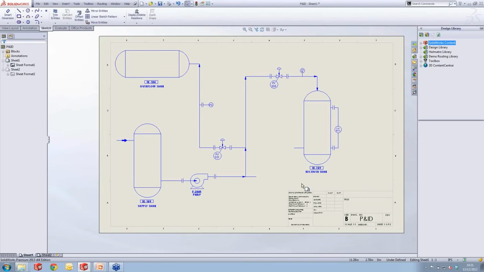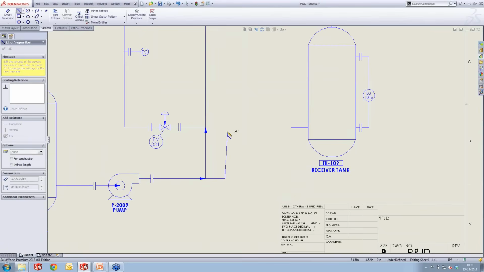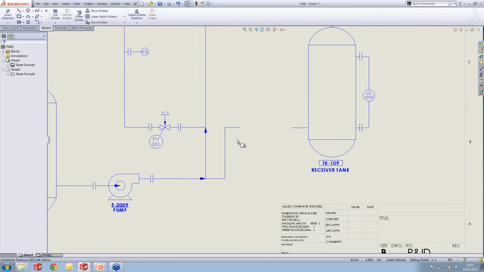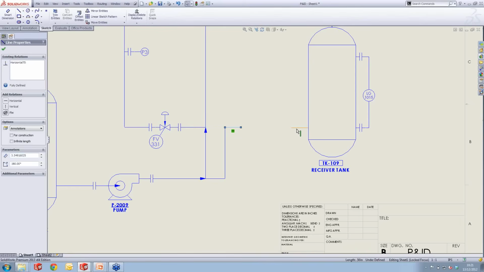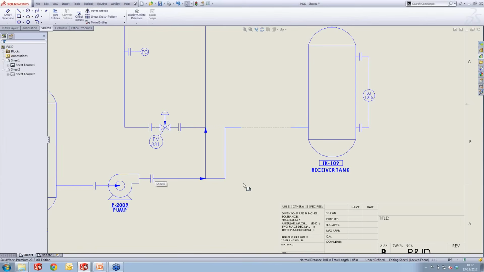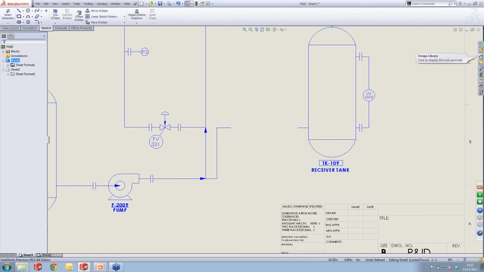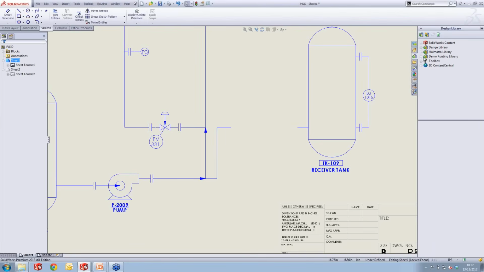Now I've got those downloaded, and what we're going to do is concentrate on this area here as we go about inserting the blocks themselves. First off, we're going to create extra piping here simply by sketching a straight line. And we can add relations here to ensure that the sketches line up with each other. We can also resize those just by dragging them. And what I'm going to do in this area is go back to inserting some blocks. So I'm going to my design library.